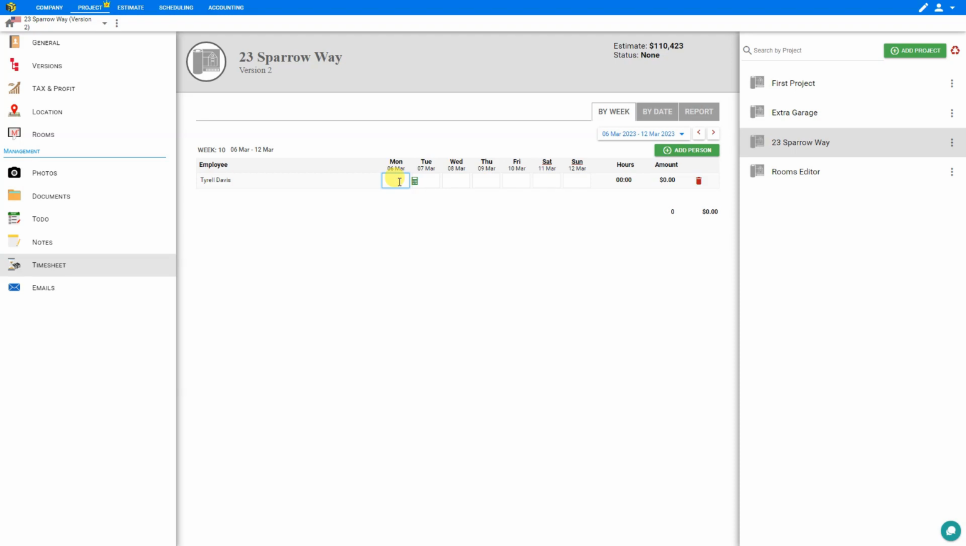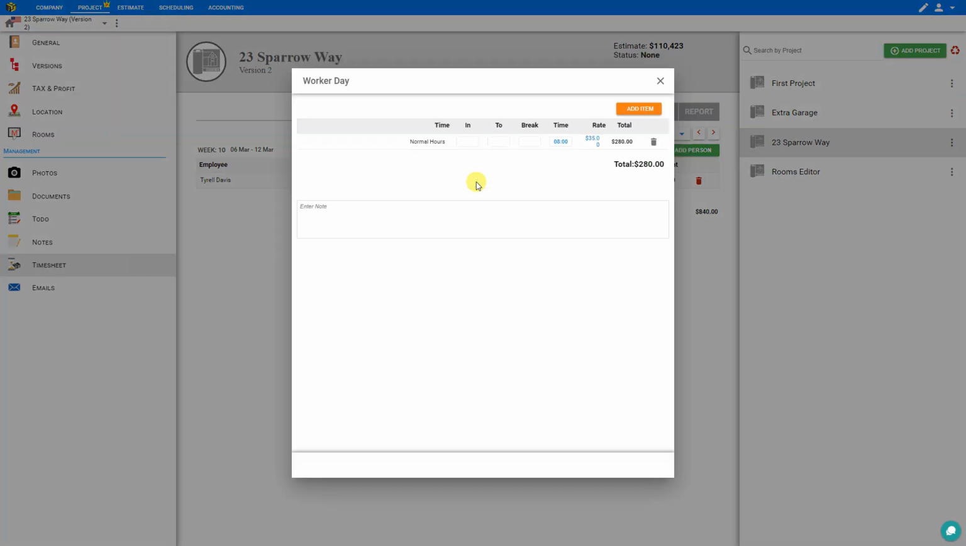So we'll say Monday he did 8 hours, Tuesday 8, Wednesday 8 hours, and perhaps Thursday he had an irregular shift. So here we might use the calculator to help us to calculate his hours. So to do that, we would input his time that he arrived here in the in field. So we might say 7 o'clock, and then the time that he left, which was 3:15.